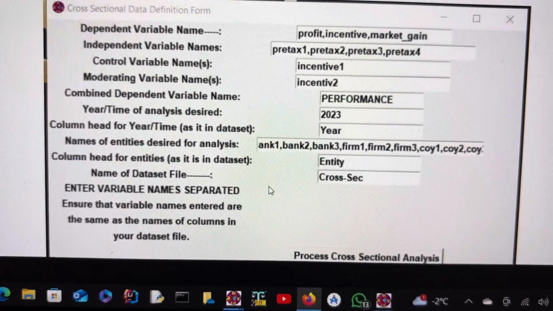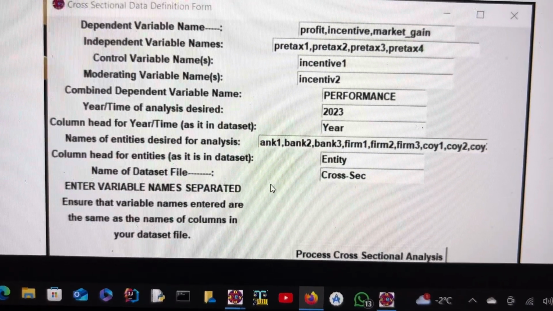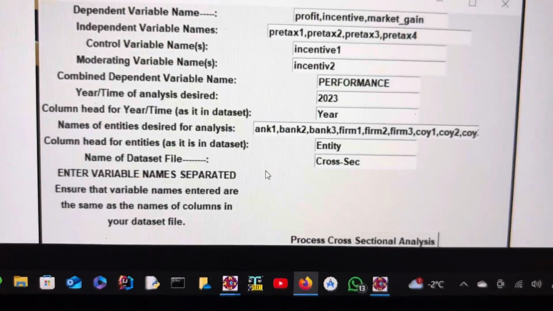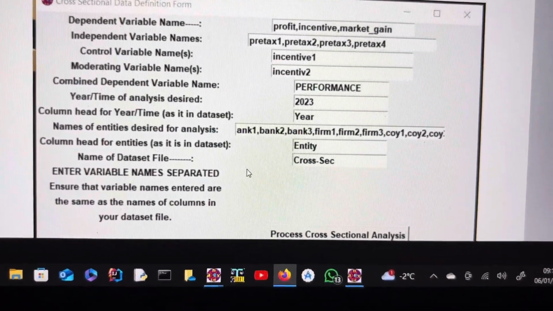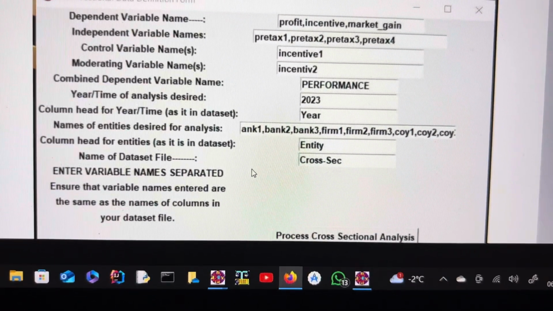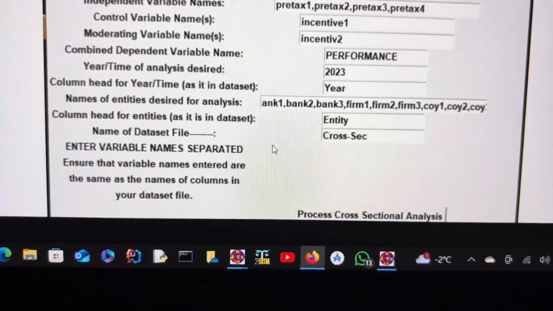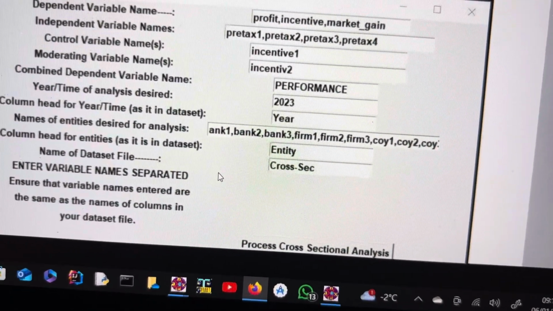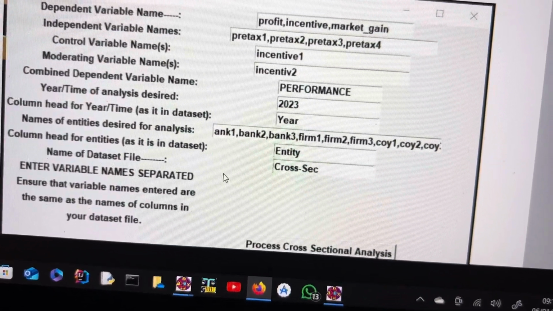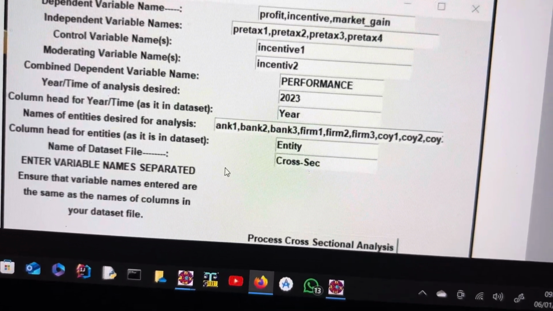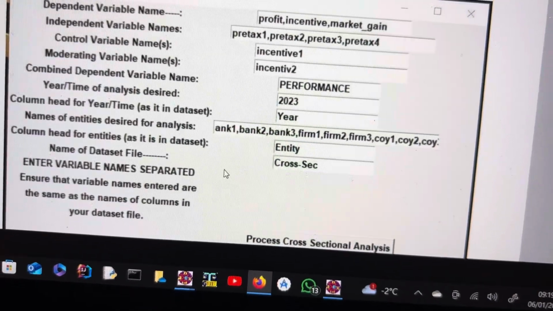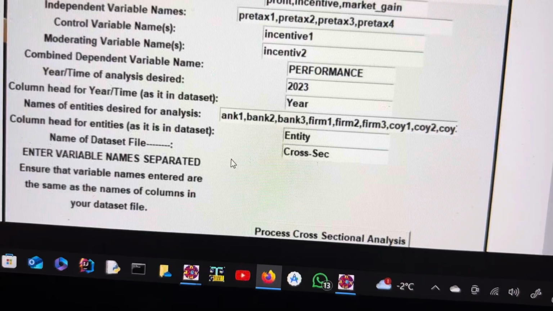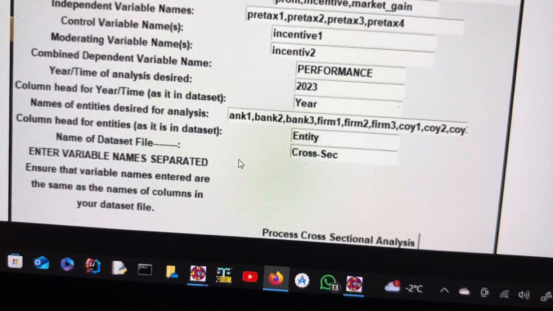Now, that takes us to the independent variable names, which contains 4 independent variables: pre-tax 1, pre-tax 2, pre-tax 3, pre-tax 4. And then in this particular one, we're also introducing the control variable, which we give as incentive 1. And we're also introducing a moderating variable, which we give as incentive 2.